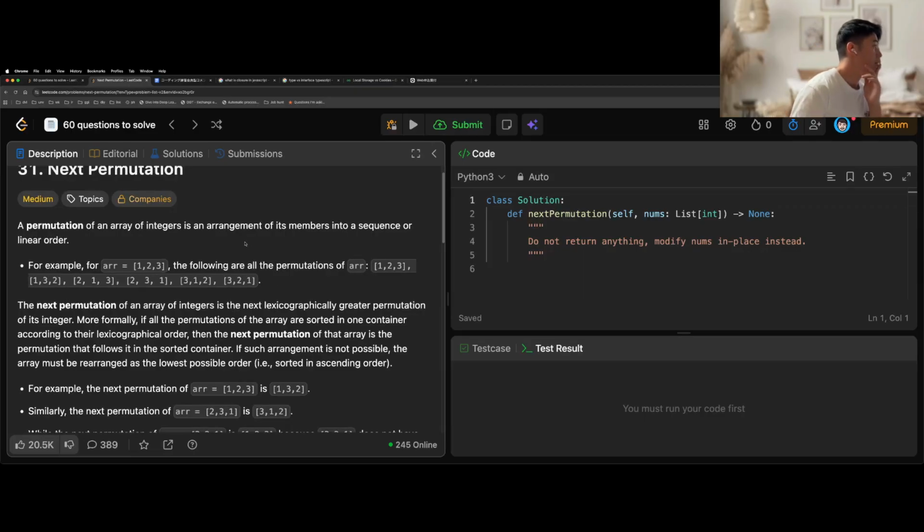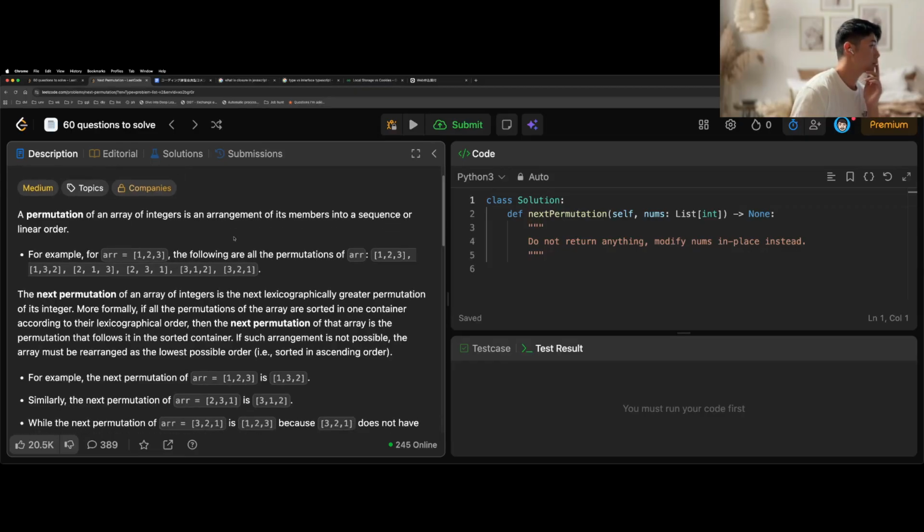A permutation of an array of integers is an arrangement of its members into a sequence or linear order. For example, for array 1 2 3, the following are all the permutations of the array: 1 2 3, 1 3 2, 2 1 3, 2 3 1, 3 1 2, 3 2 1. The next permutation of an array of integers is the next lexicographically greater permutation of its integers.